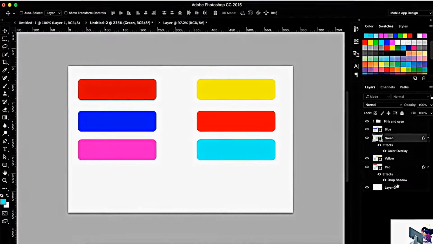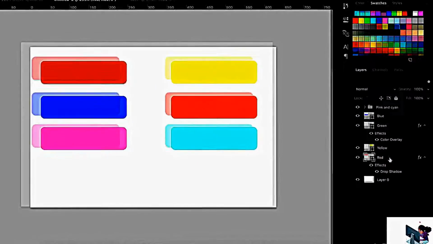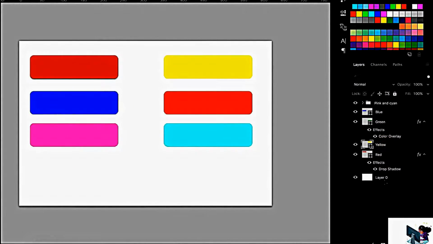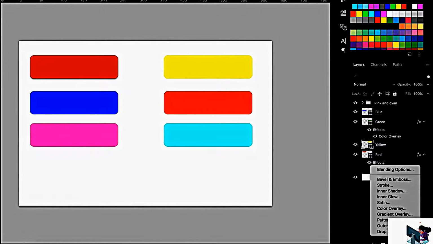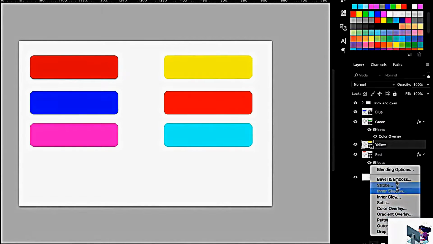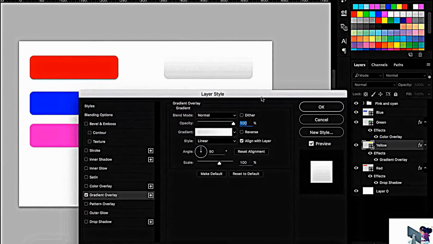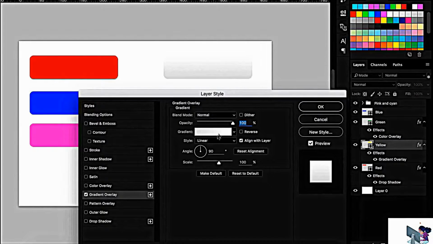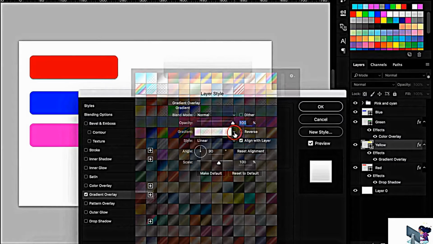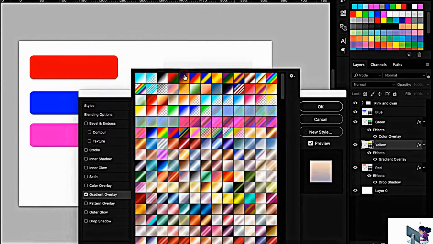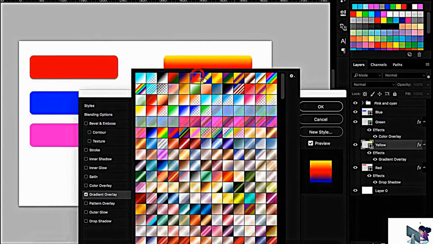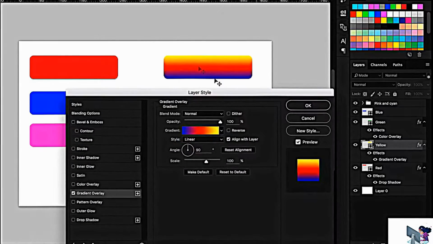And this time, let's select this one, the yellow. Select the Effects menu and select the Gradient overlay. And see, we selected the gradient overlay, and whatever gradient color is there is applied to that yellow shape, that yellow layer. Select this drop down. From there, select any gradient. Select this one. OK. Now, that gradient is applied on this layer.